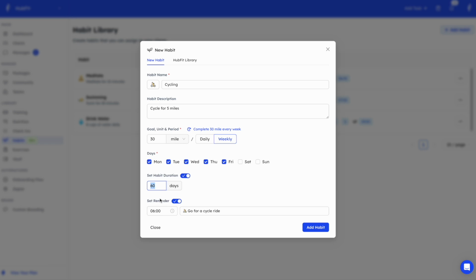Let's say we want them to do this habit for 30 days. So in 30 days from today, it will end this habit for the client. I'll leave that on just to show you how that works. And then you can also set a reminder.